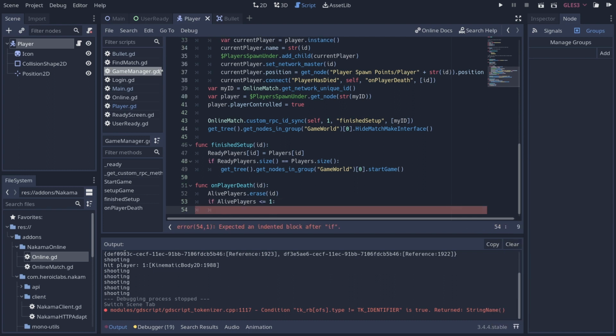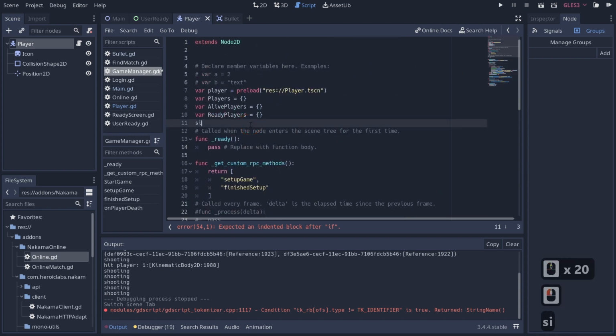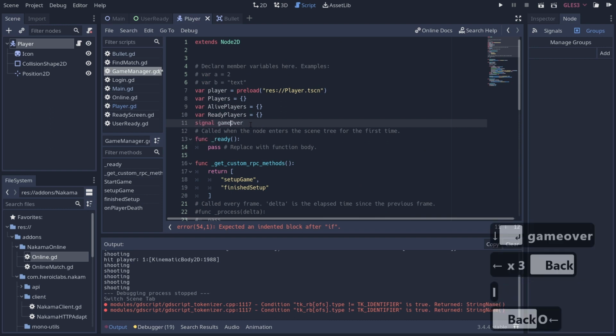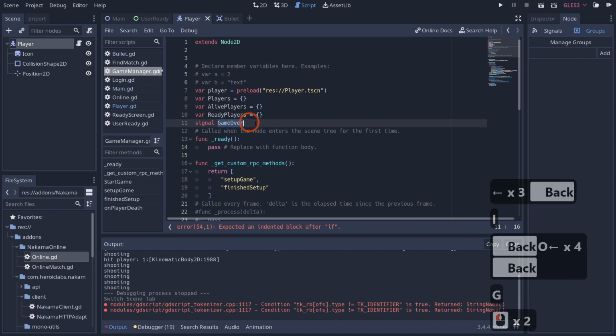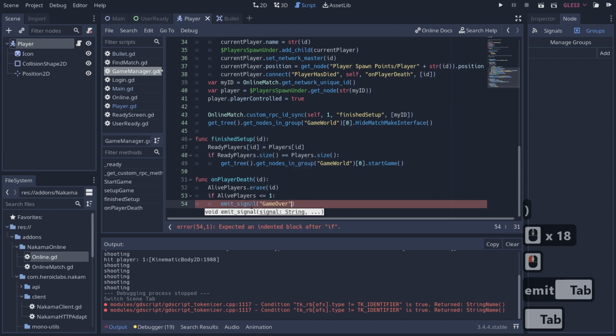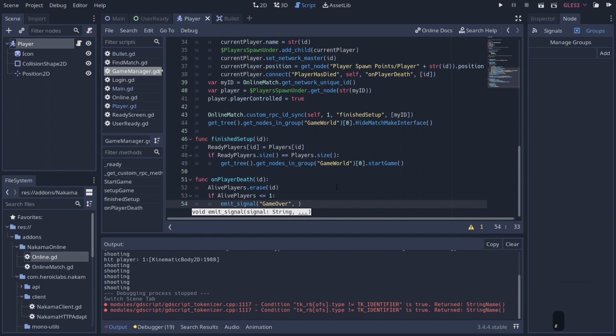We can create a signal that basically just says, hey, game over, right? So we'll come up here and say signal game over. And I should probably stick with a good naming convention here. So game over. Then we can come down here and say emit signal game over. And if we want to, we could pass in the alive players. That'll pass in all the players that are currently still alive.